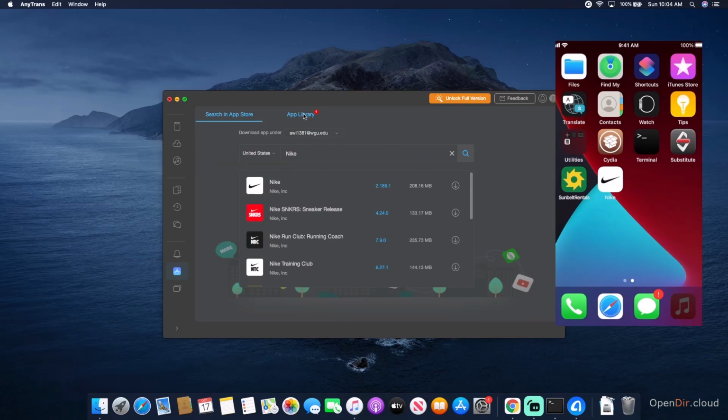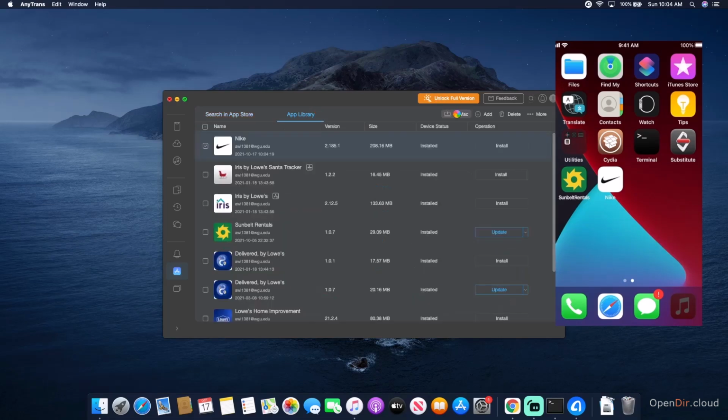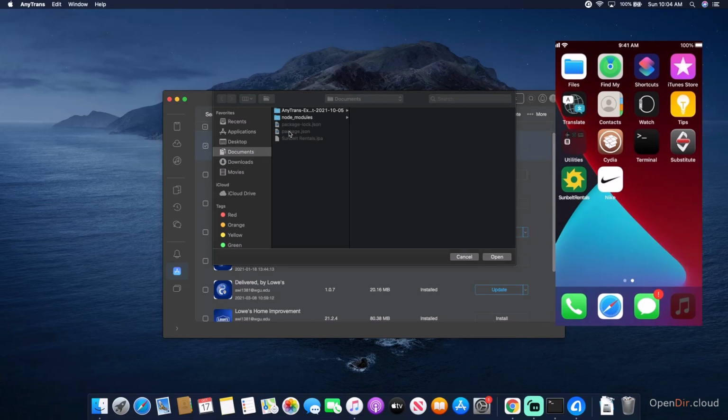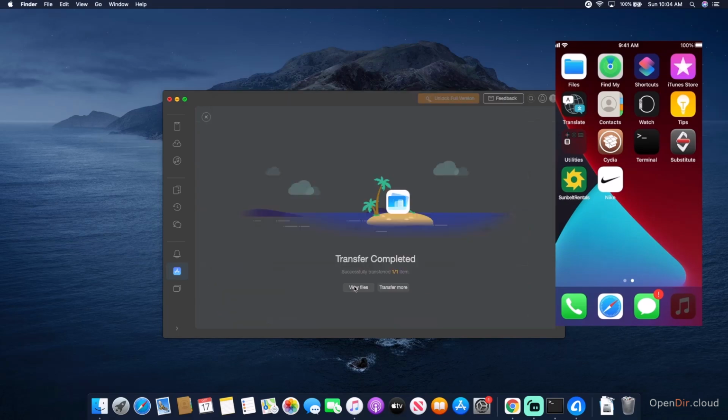Okay, so you can see the download is completed. I'm going to click download to Mac up here in the top right. And I'm just going to save this into my documents here. So I copied Nike over. I'm going to click View Files now to open the File Explorer. And now we can see this is the Nike.ipa.